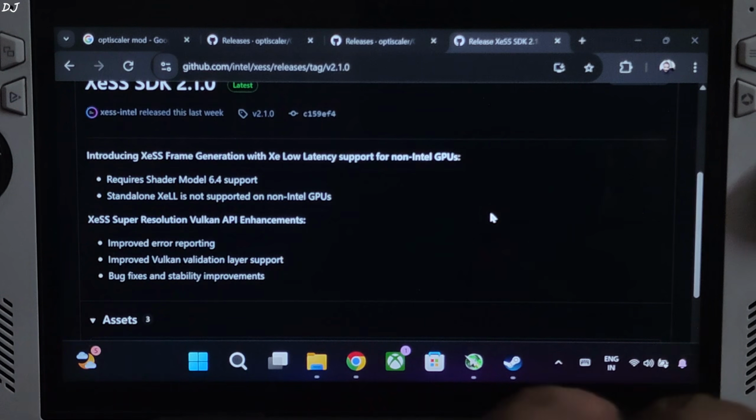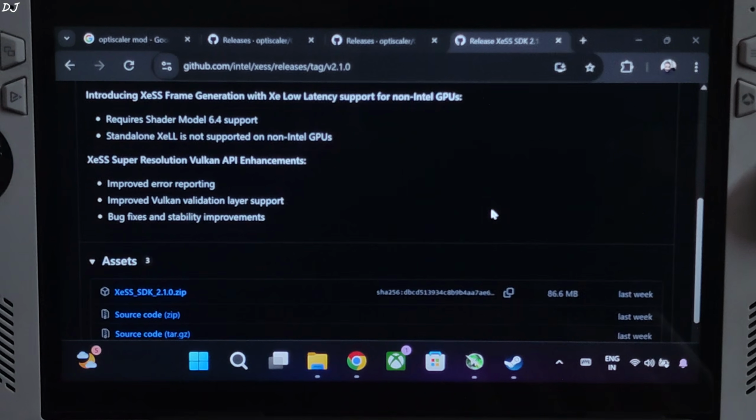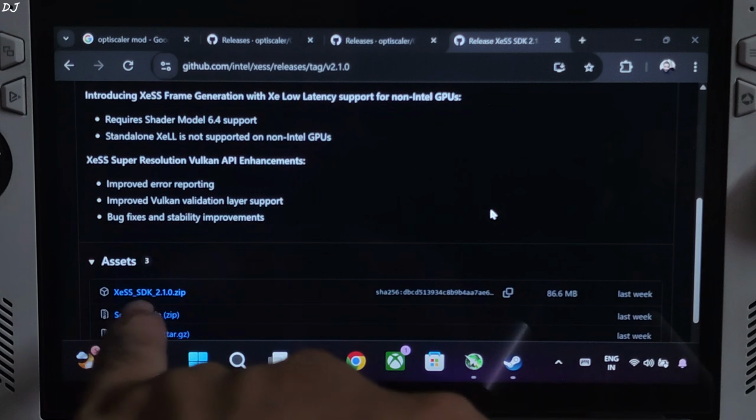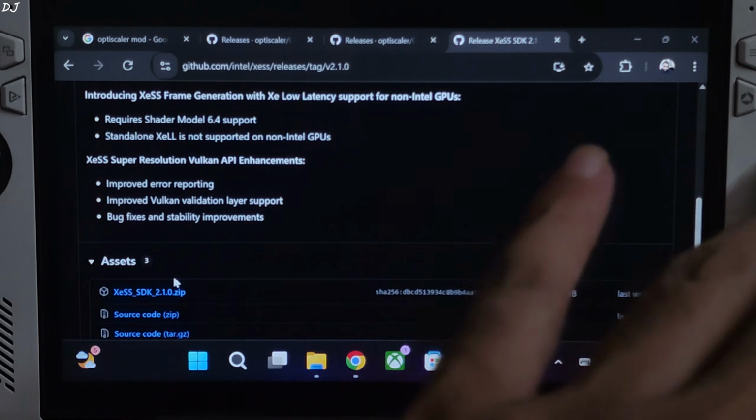We just need to manually update the game's XeSS files to the latest ones. You can get the latest XeSS files by downloading XeSS SDK version 2.1 from GitHub. I'll give its link in the description. Just click on the .zip link here. In Robocop Rogue City, the in-game XeSS frame generation setting won't get exposed by manually updating the in-game XeSS files.